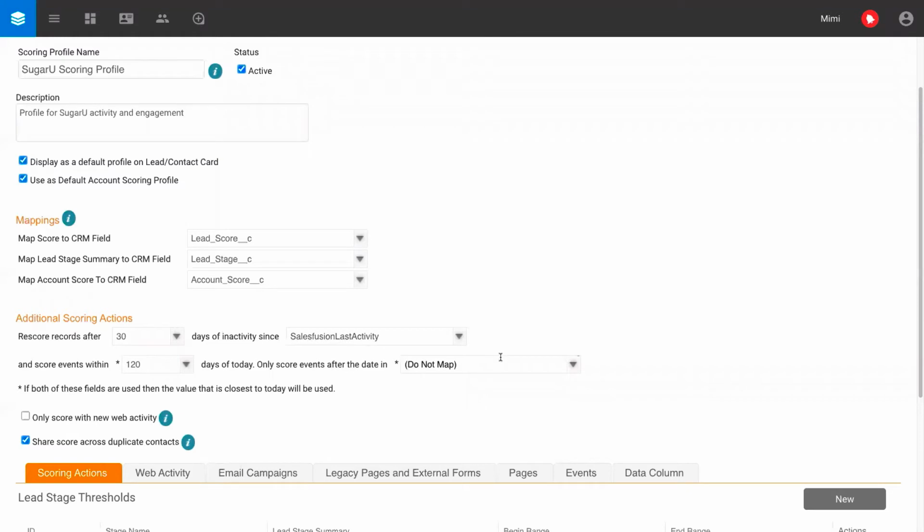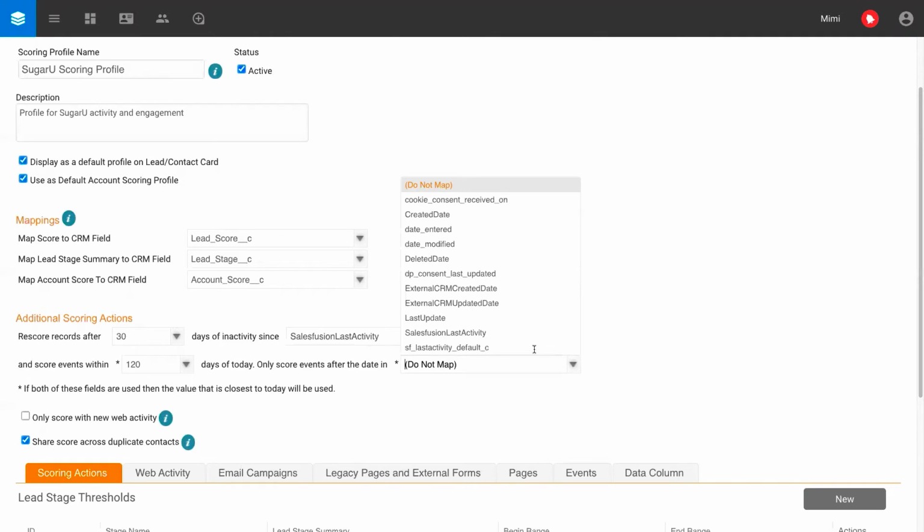All right. And then this last option is, to be honest, not used as frequently as the others, and is pretty specific, but it's saying only score events after the date in the field or the value that's in the field referenced here. So it defaults to do not map, so it defaults to not referencing anything. But basically, this will allow you to select a date field that you want to take precedence over this scoring history window that we set in the previous dropdown.